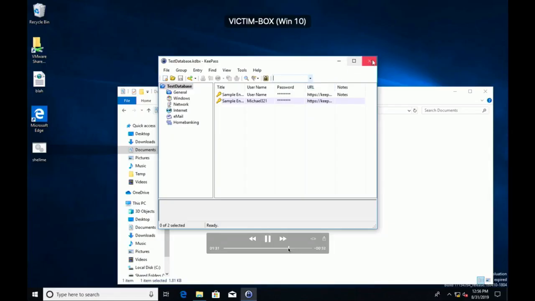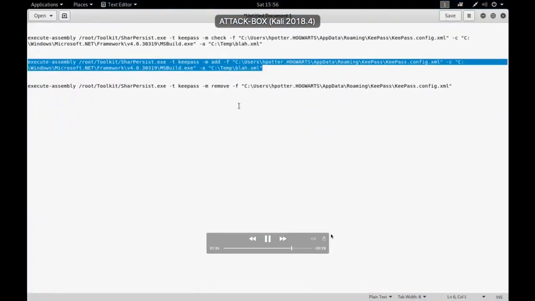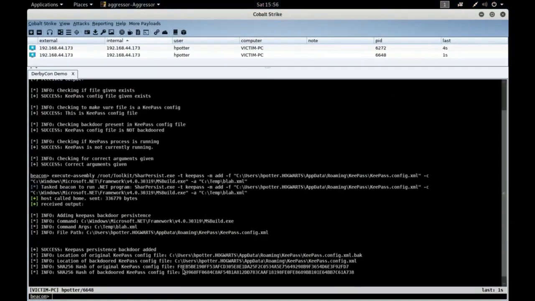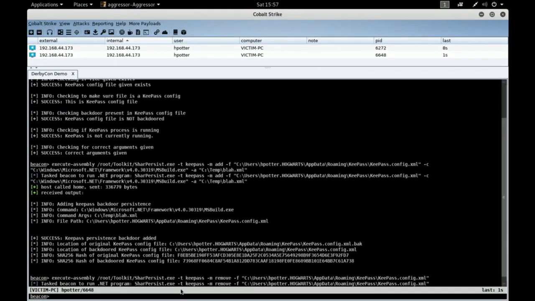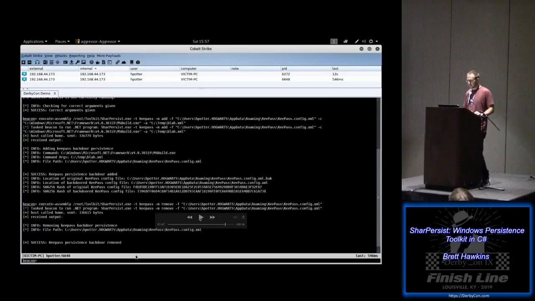All right. So then removing it, very straightforward. You're going to specify the KeePass configuration file, remove method. And you're going to remove it. And what that'll do is take that backup file, restore it, and then remove the backdoored KeePass configuration file.